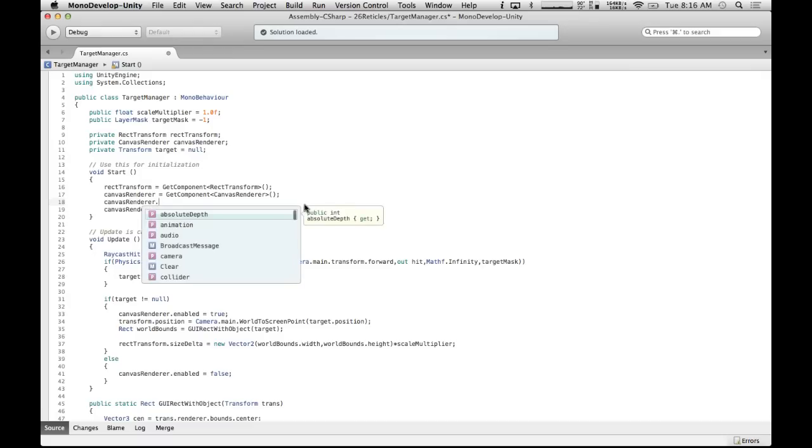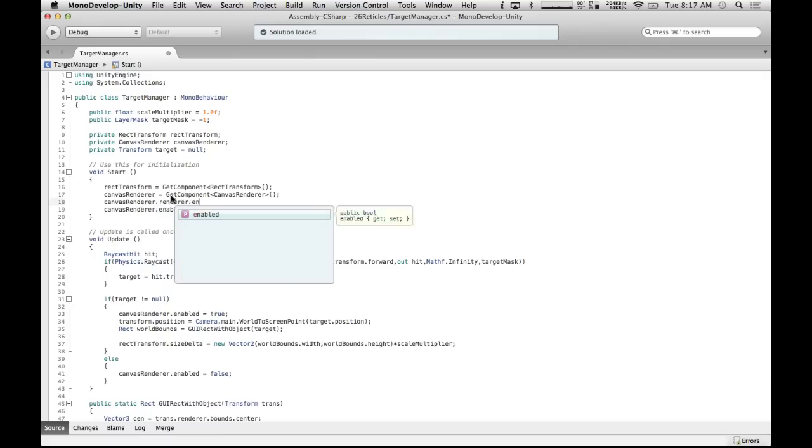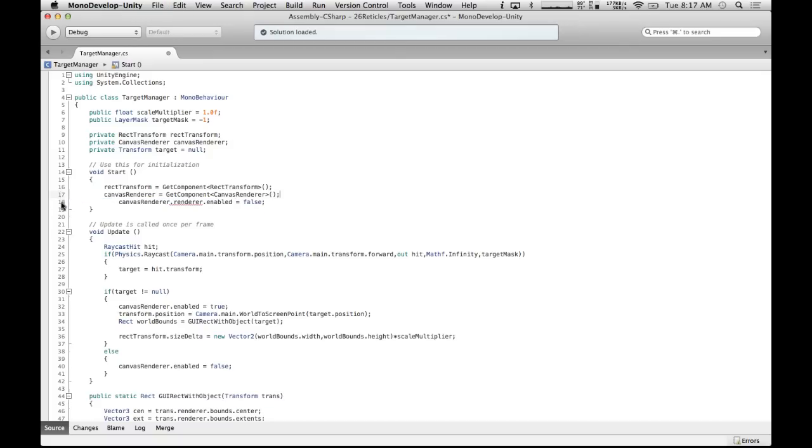Renderer dot. There's no enabled. All right. Not what I... Oh, dot renderer dot enabled. Let's try that. Glad we found that. I think this is going to work. I have high hopes, at least.